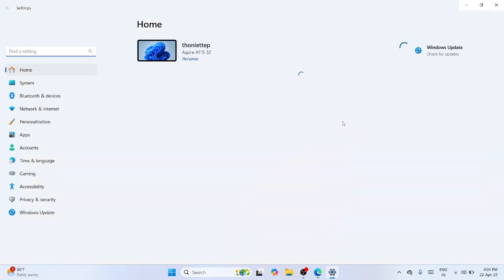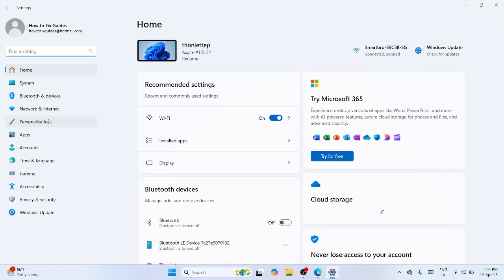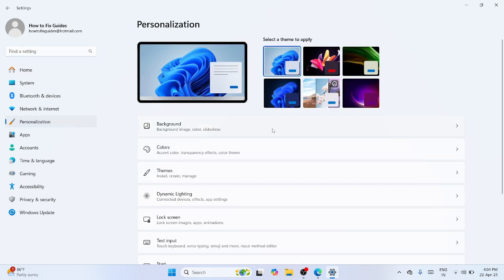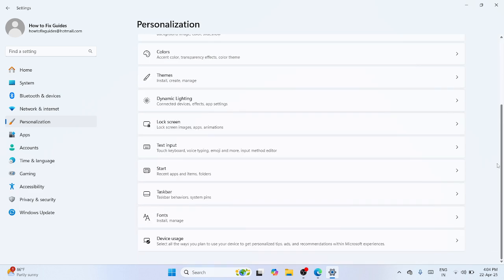So here at the settings, please proceed to the left side where you can see a list of options, and locate personalization. Under the personalization tab, you can see there is a list of options as well. All you need to do is scroll down the list and locate taskbar.